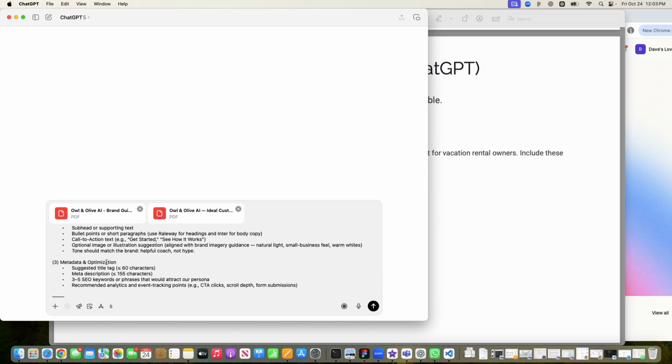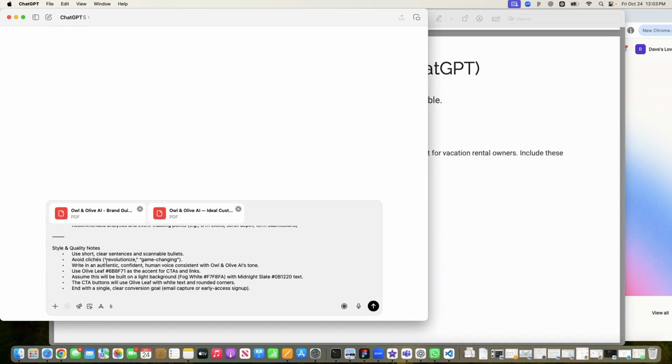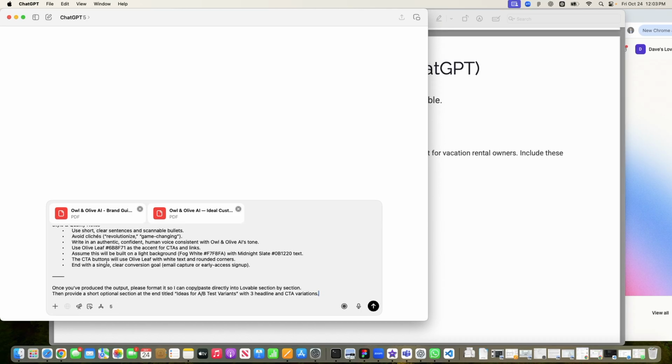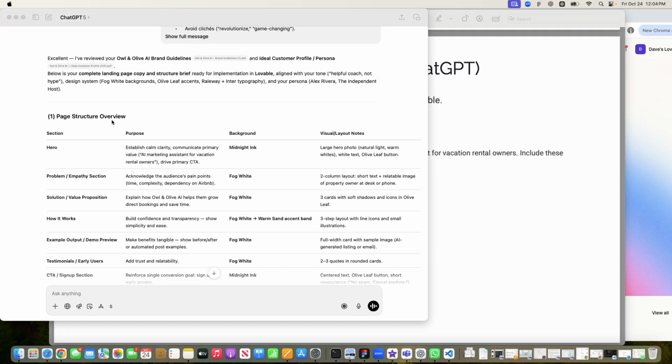I want it to recommend metadata and optimization, things like SEO keywords, meta descriptions, that kind of thing. I'm going to give it some notes around style and quality just to reinforce what is in my brand guidelines. And then I'm asking it to give me output that I can copy and paste directly into Lovable section by section. So here we'll run this.